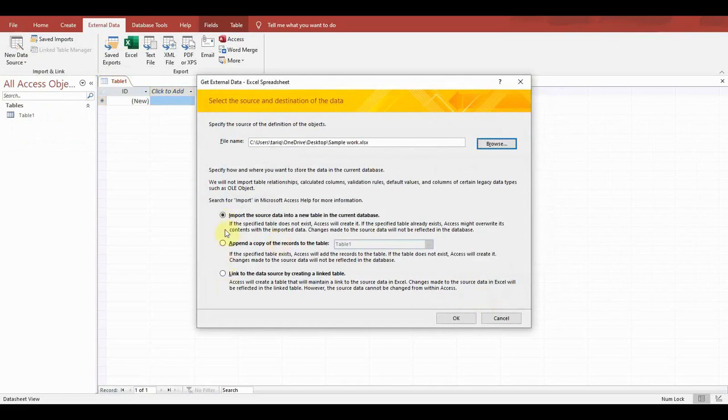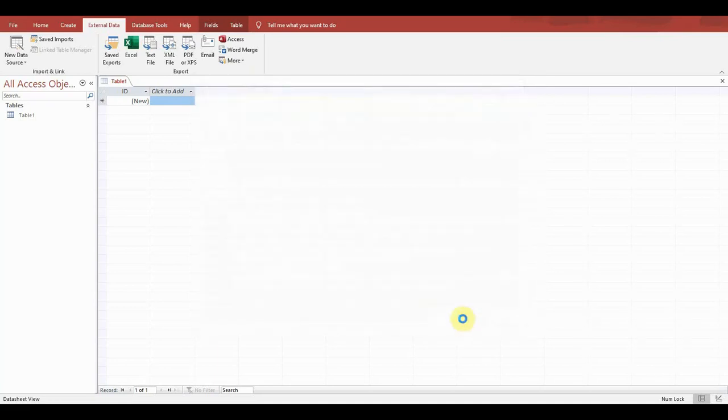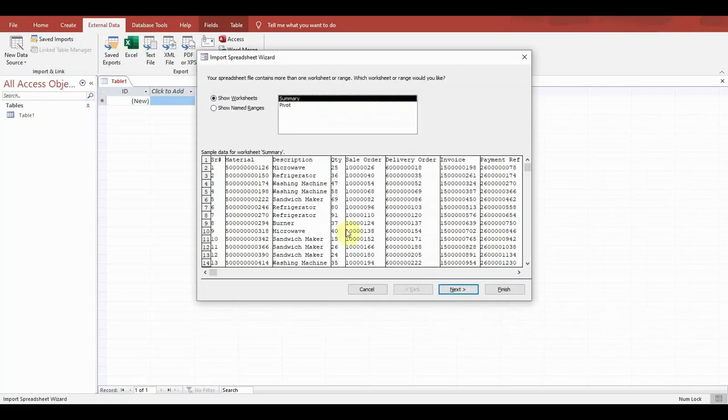Now there are three options: import the source data into a new table in the current database, append a copy of the records to the table, or link to the data source by creating a linked table. If I want to create the data in a new table in the current database, I keep selecting this option and press OK. Now you can see the next screen is showing me the data layout.